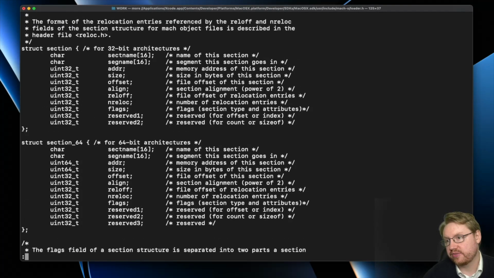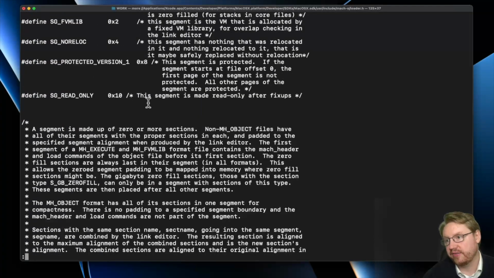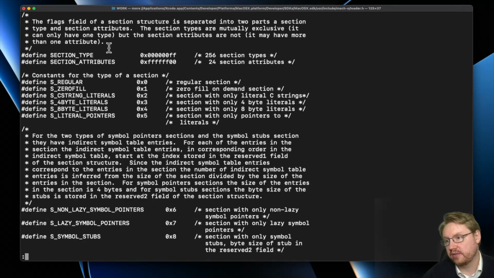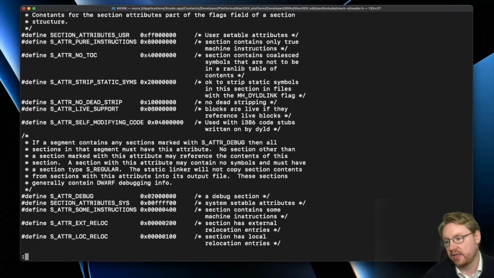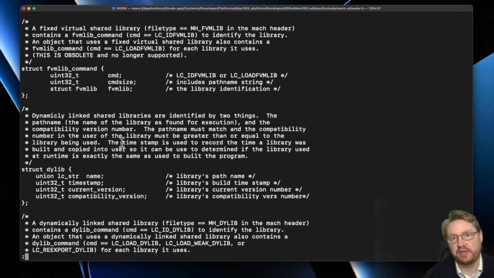This was just the segment flags that can exist. Here we have the section definition. Now we have the section types and attributes. They're defined here, and so on and so on. And all of this is in the loader.h file.